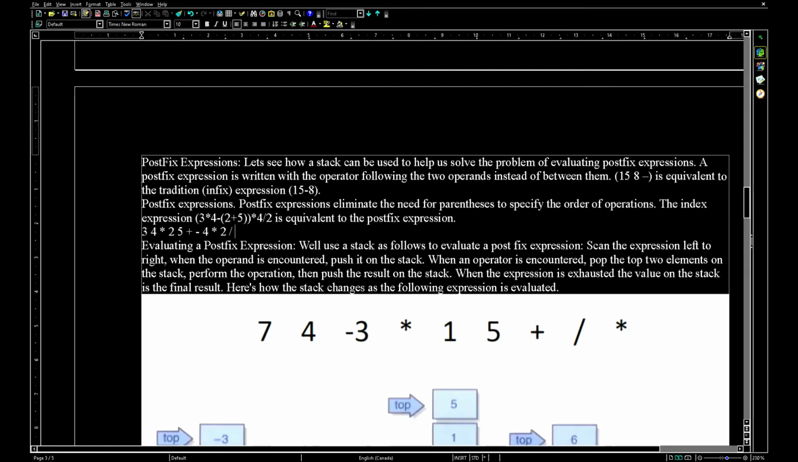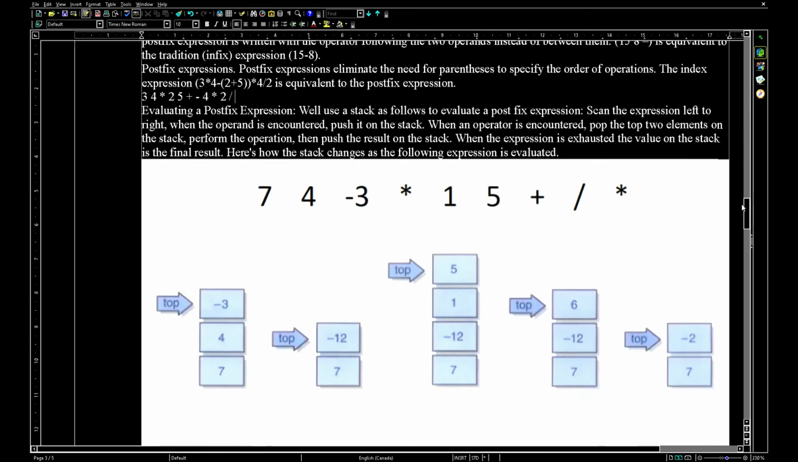Here's how the stack changes as the following expression is evaluated. So this is what we did in one of the example codes. So the stack, evaluating a postfix expression using a stack. So this is just a diagram explaining the top.